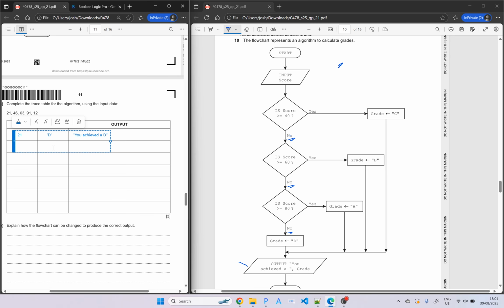Then if we look at the next one, 46, I think we can do these quite quickly. 46 is greater than 40, therefore the grade is going to be a C, and the output is the same: you achieved a C. Then the next one, 63. Again, that's bigger than 40, therefore it's going to be a C. Let's write that again: you achieved a C.